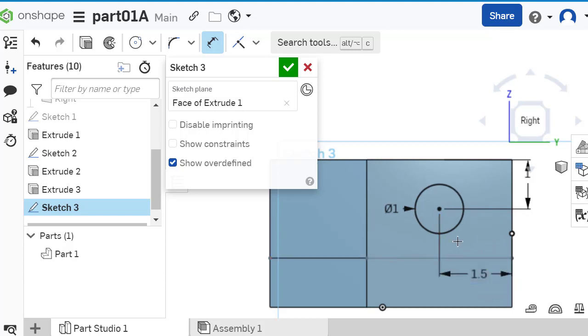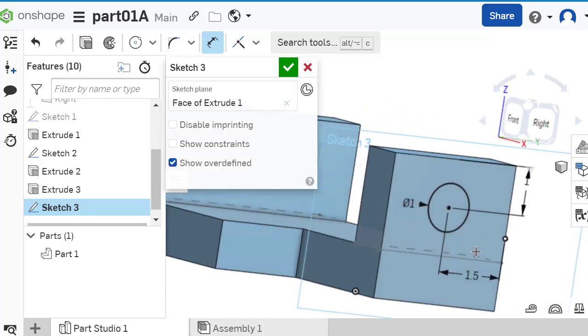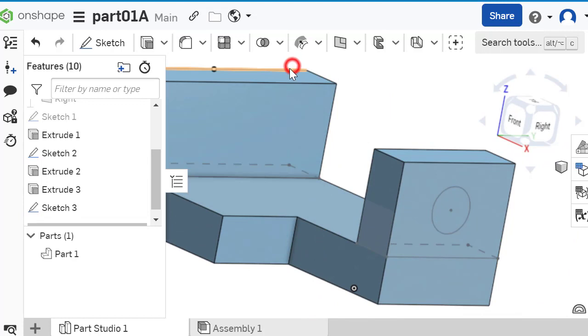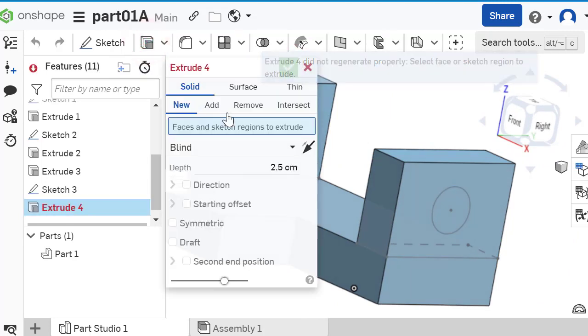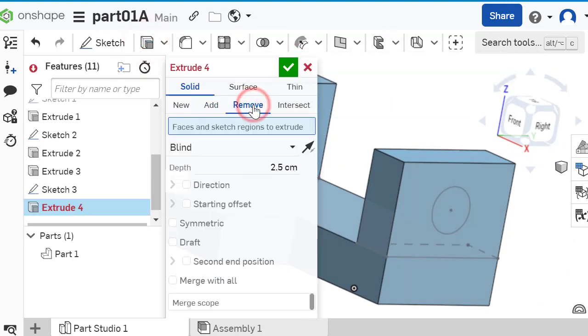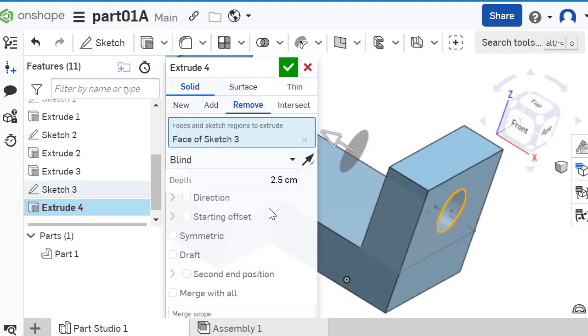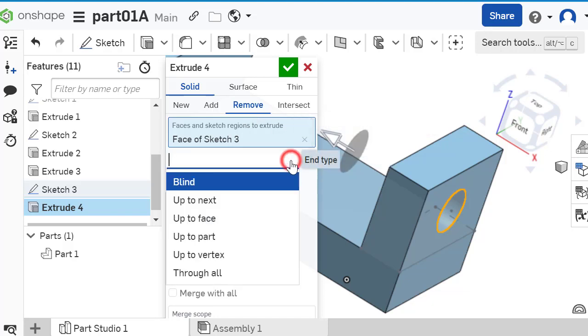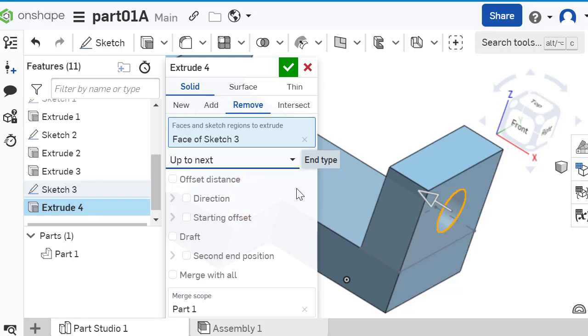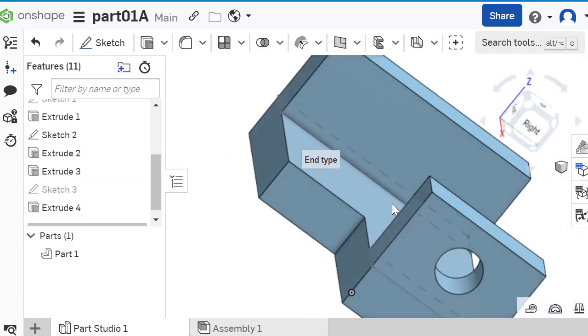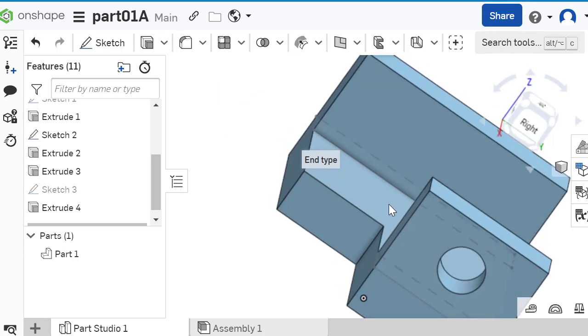Okay. So you see, I have that circle and it's centered at the top part, right? Not the bottom part. I click OK and I'm going to extrude again, but this is the difference. I'm going to say remove. So when I click this, it wants to remove. I think this is okay, but I want to be very specific here. I'm going to say to next, which is going to do the same. I'm going to click OK. And look what it did. It drew a hole.